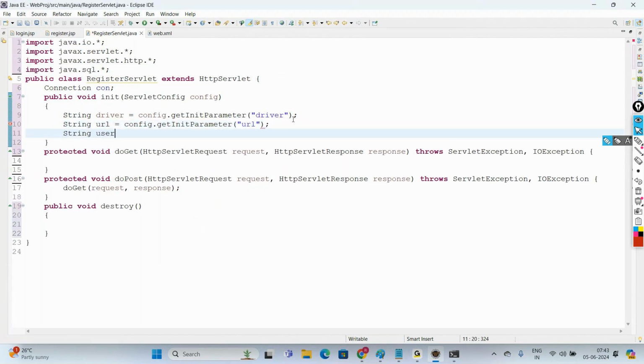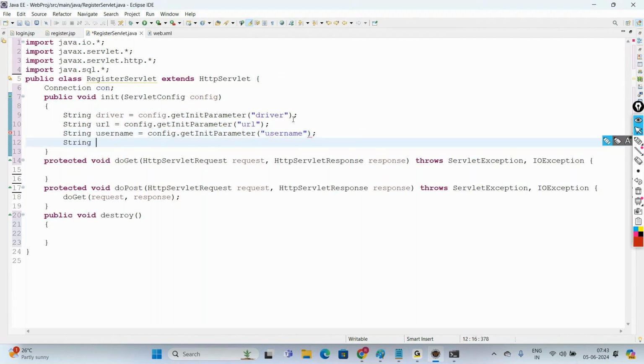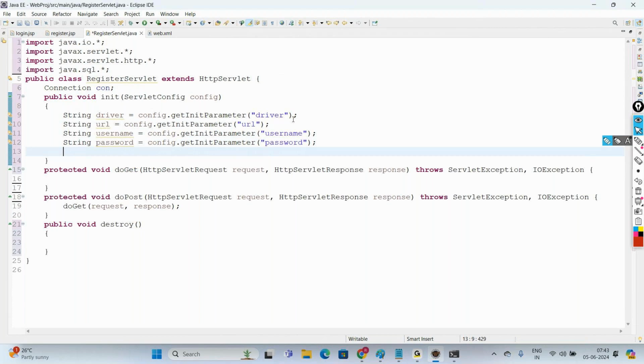String username equal to config.getInitParameter of username. String password equal to config.getInitParameter of password. So we have read the database connection properties from web.xml file. Now do the database connection. So do try and catch block.